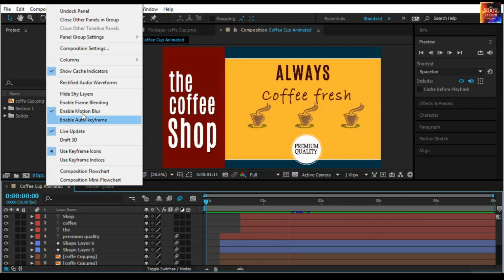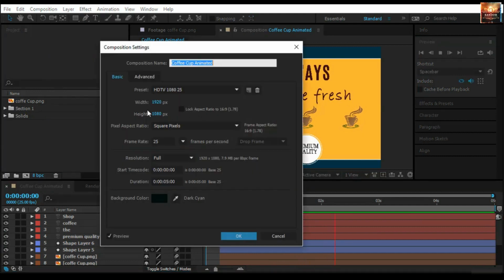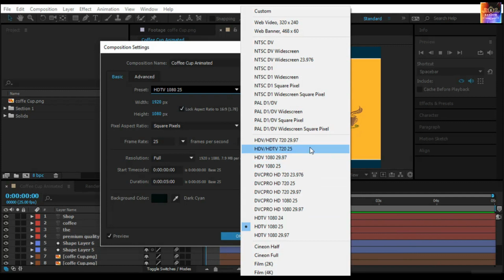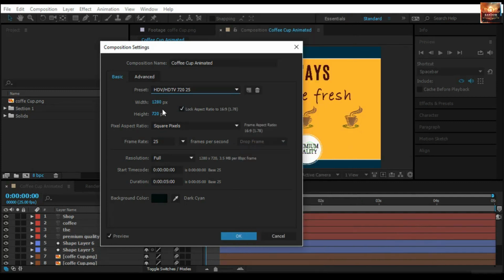Now I notice here that when I did the composition, I started with 1920 by 1080, which is a very high resolution. That's fine. Okay, but I don't want it 1920 by 1080. I want to reduce it to 720p. That is now 1280 by 720. Cool.